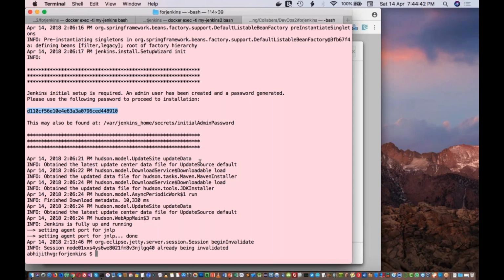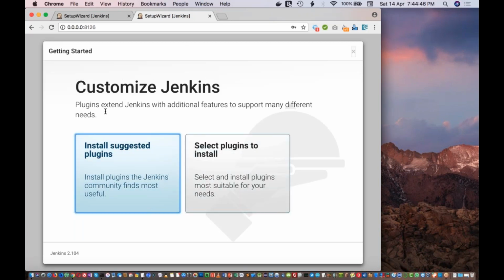Now it will take you to a page like this. Here you will be able to customize: it will ask you to install some plugins. You can select the option install suggested plugins. It will install a set of around 10 or 12 plugins, which include the Git plugin and all those basic plugins that are required. It will automatically install them. So you can proceed with install suggested plugins. But if you want to select the plugins you want to install, you can select this other option to choose which plugins you want inside your Jenkins server.